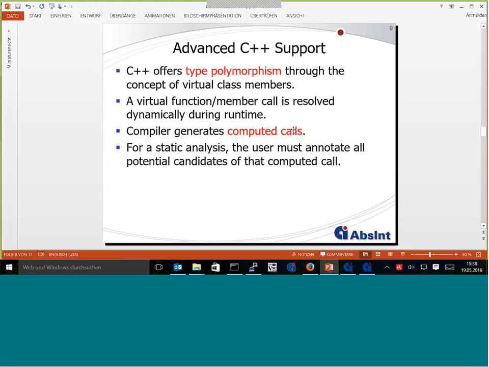So you all know that C++ has a big advantage with this object-oriented style. You can easily have type polymorphism.